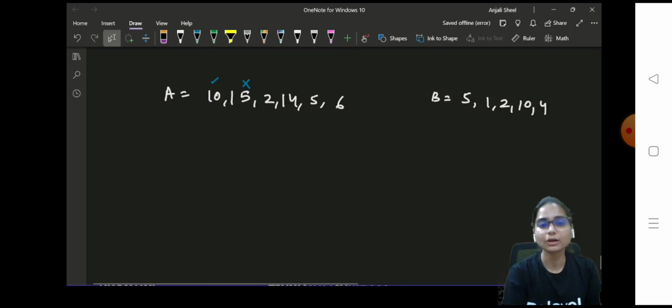All right. Now we will look at 2. Do we have 2 there? Yes. So we are going to keep 2. Next one we have 14. Do we have 14 there? No. So get rid of 14. Next one we have 5. Do we have 5 there? Yes. So we will be keeping 5. Next is 6. Do we have 6 there? No. So we will be getting rid of it. According to step 1, the refined array A is going to have just 10, 2 and 5.